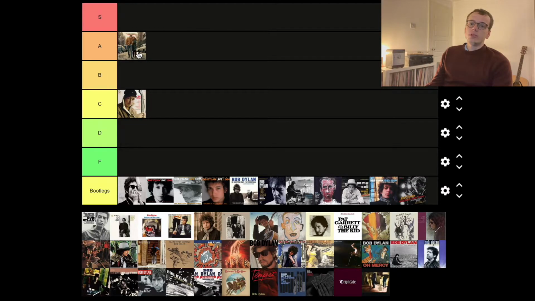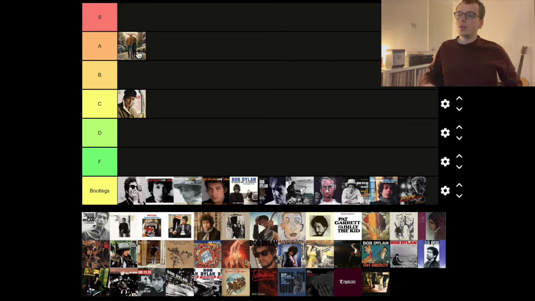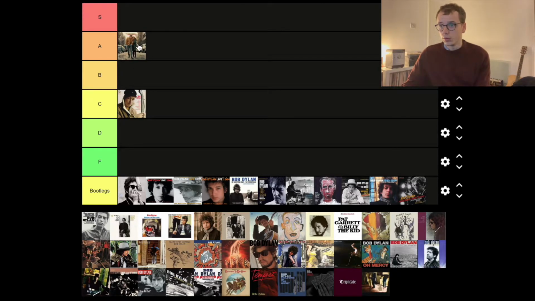It's got so many masterpieces on it, from A Hard Rain's A-Gonna Fall to Masters of War. Obviously it has Blowin' in the Wind on here, which became a big hit for him and other people as well. But personally speaking, I've overplayed this album, and it's not an album that I return to super often. So I'm going to leave it in the A tier, but many people justifiably would put it in the S tier.